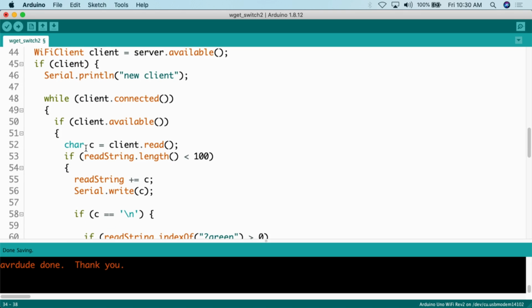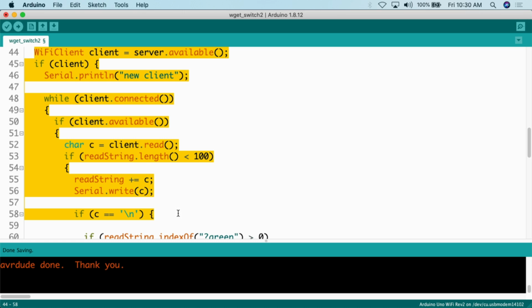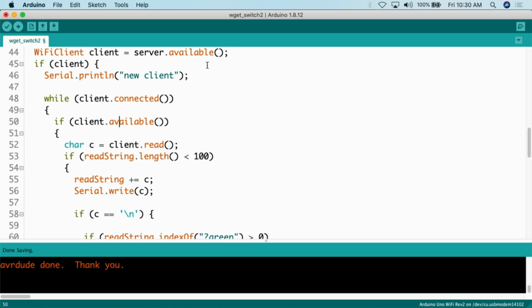So most of this is basically the standard copy and paste. So all of this right here, whenever you're using the Arduino Uno with Wi-Fi and it's going to be providing some kind of web-based server service, basically you're just going to copy and paste this in here. So WiFiClient equals server.available. If a client connects, it's going to print out on the serial monitor that there's a new client.